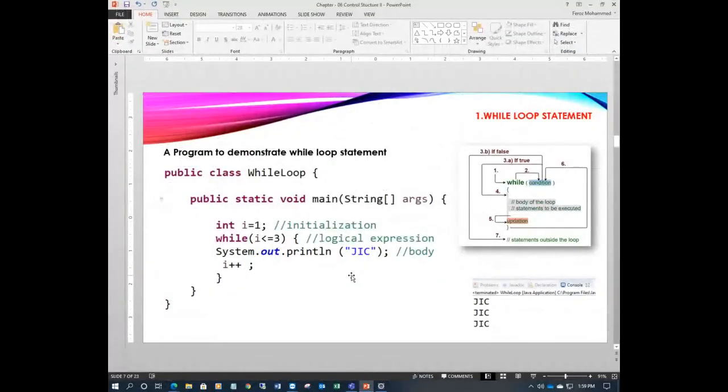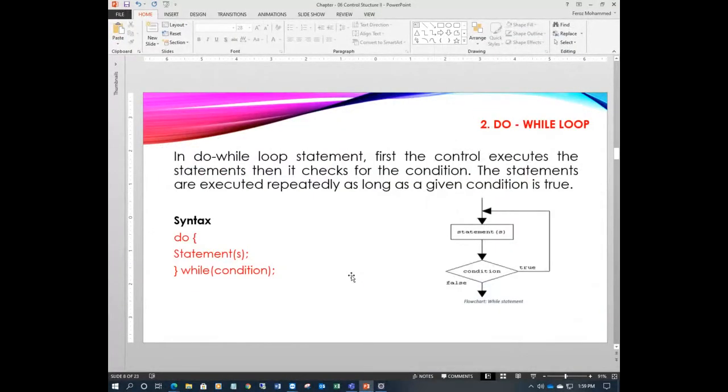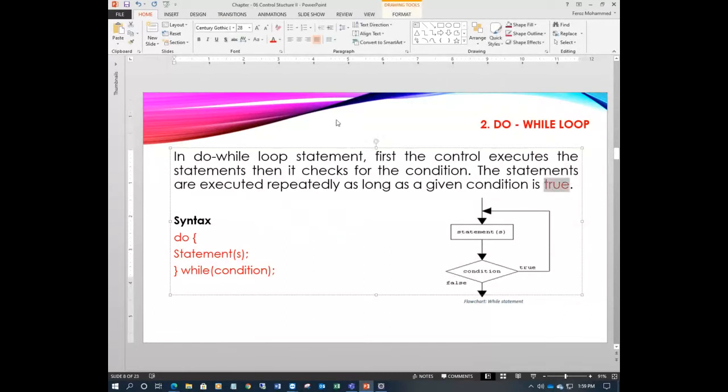So after the while loop, we'll move to the next loop statement, that is the do while loop statement. In the do while loop statement, first the control executes the statement, then it checks for the condition. The statements are executed repeatedly as long as a given condition is true, right? So here, compare with the first one.